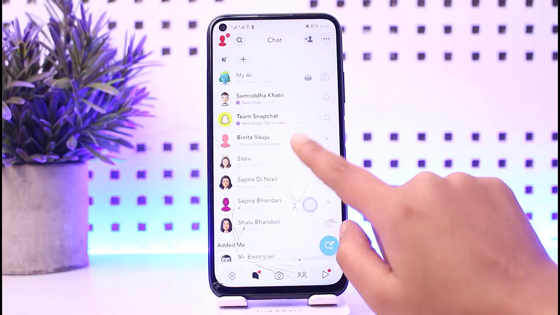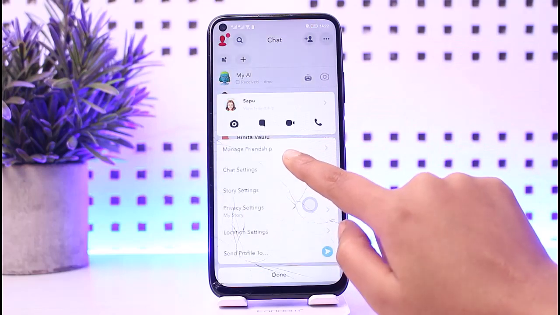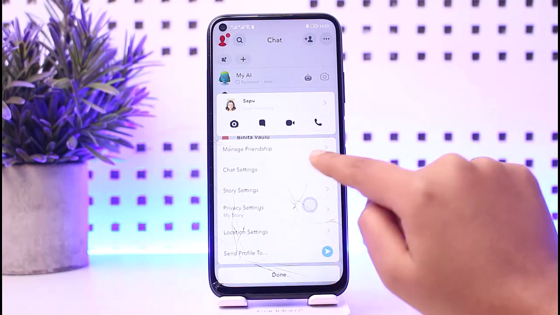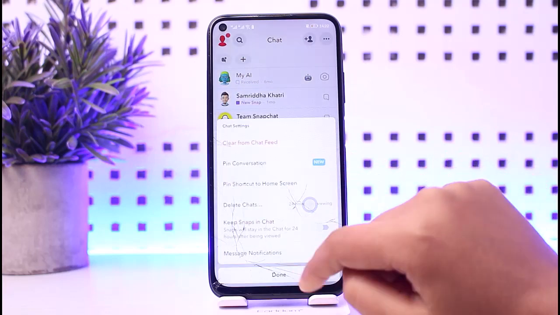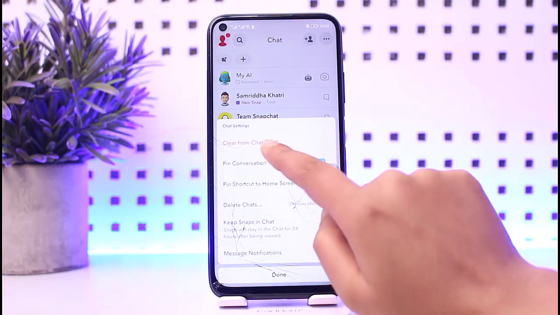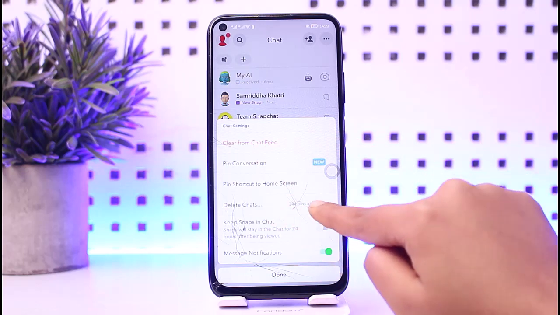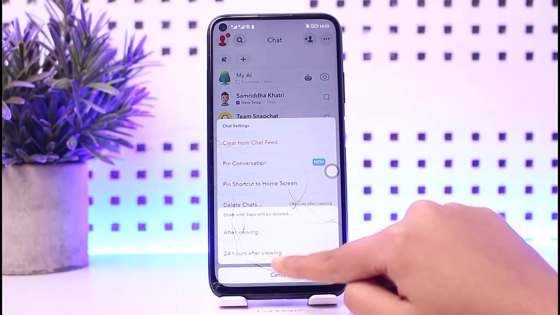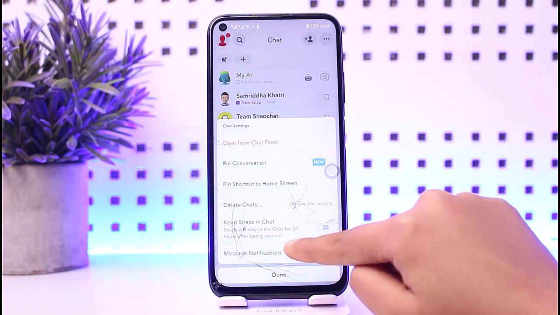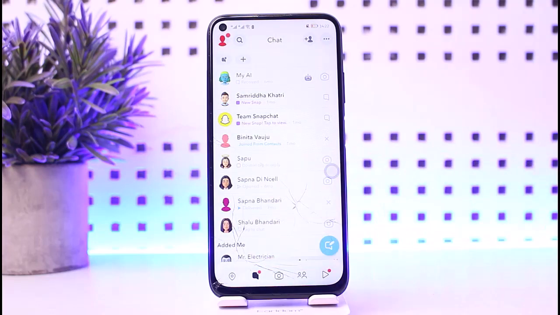go ahead, press and hold on that particular account, and then you will find this option called chat settings, manage friendship. If you go to this chat settings, you have clear from chat feed and delete chats 24 hours after viewing. If you simply turn this on, then whenever you send a text to that person after they have viewed your chat, it will be removed, first option.